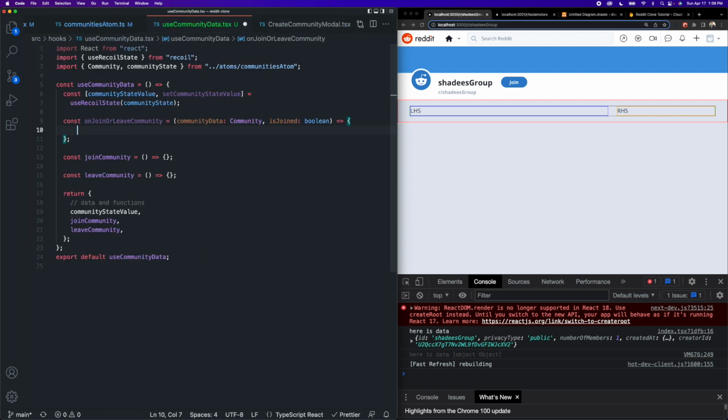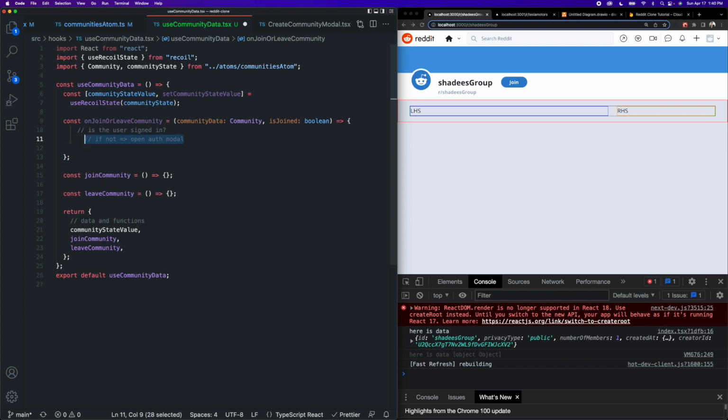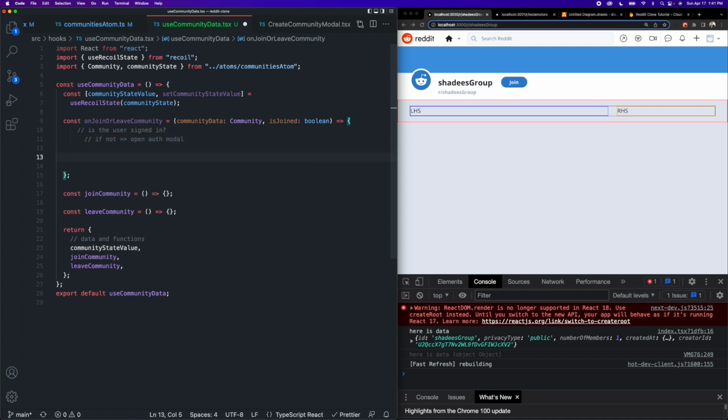Okay, and I'm just going to close my directory so I have more room. And so inside of this function, the first thing we're actually going to check is, is the user signed in? And if they're not signed in, we want to open up the auth modal and prompt them to sign in, because you can only join or leave communities if you are signed in. And since our auth modal state is global, we can totally do that here. And this is another reason why I made that state global. So hopefully that's more clear now if it wasn't before. And we will implement this in just a few minutes, but let's just get it working for a signed in user first.